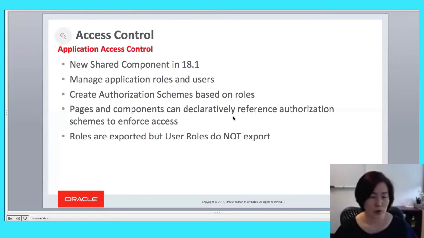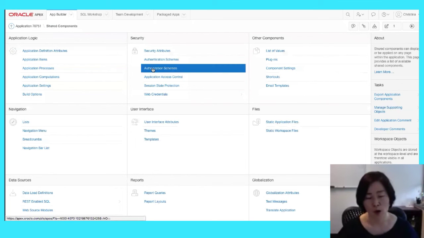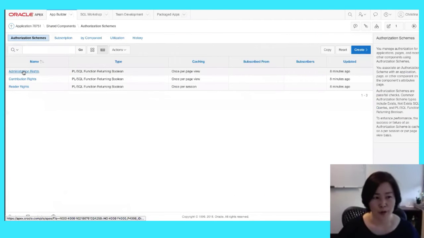So this is a new share component that the access control feature uses. And this is where you manage application roles and users. Let's go back to application access control again. Once all these roles are defined within application access control, authorization schemes can work together to build authorization schemes based on using these roles.